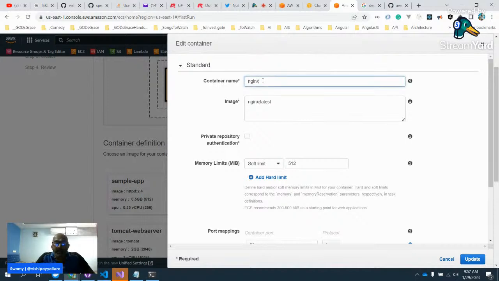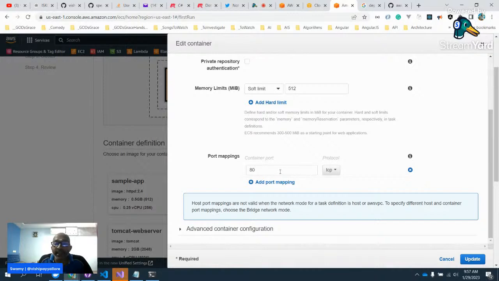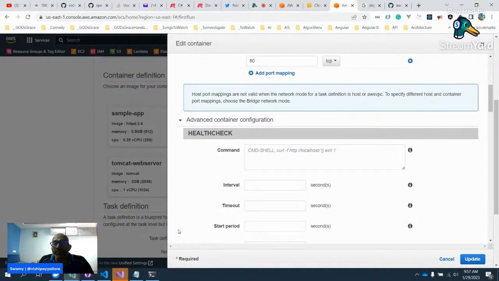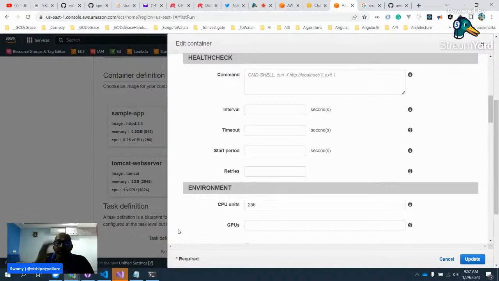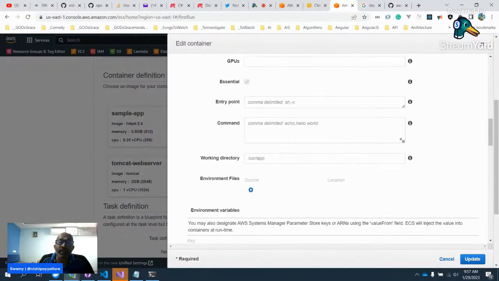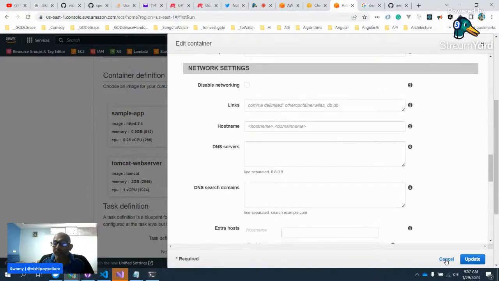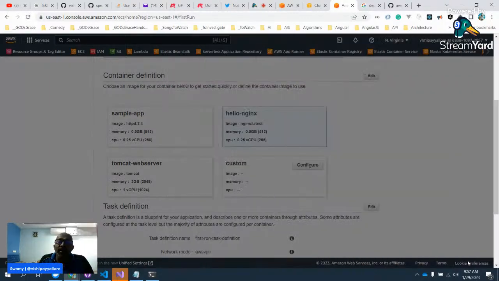I can call it hello nginx, and that's an image. It is a repository, and this is a soft limit, and the port mapping is 80. Okay, that's a container port, and you can get into the advanced container settings to create the health check, on what endpoint we should do the health check and all those things. We are not getting deep into the weeds at this point of time. We might never, I don't know, but I'm telling you.